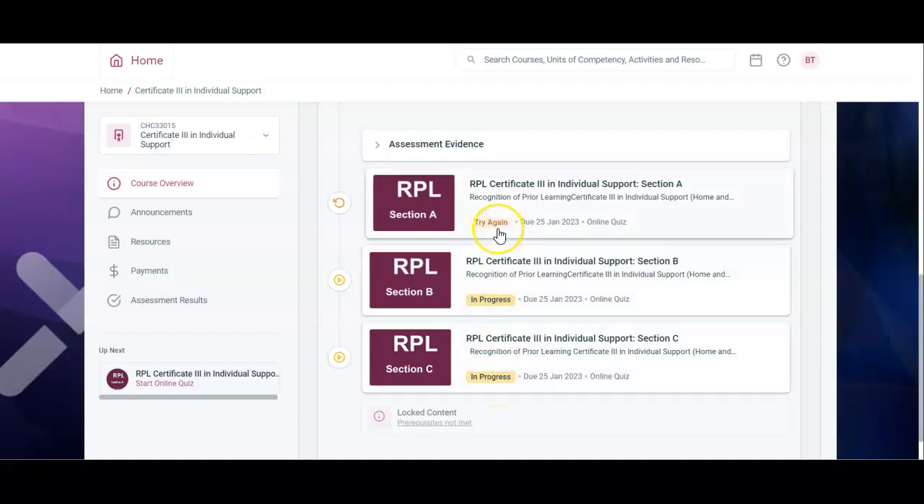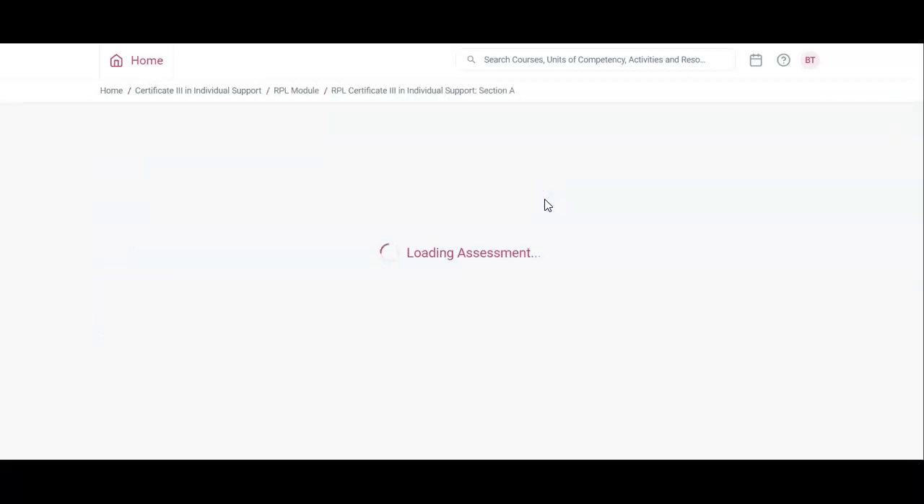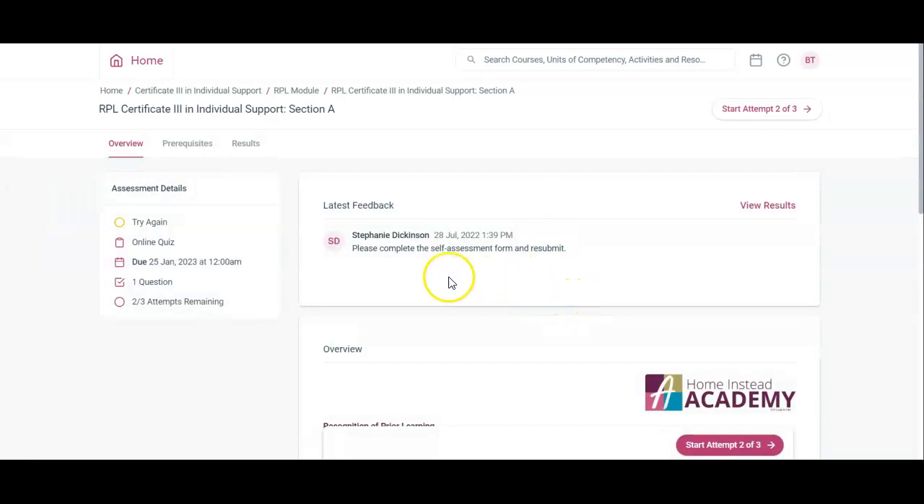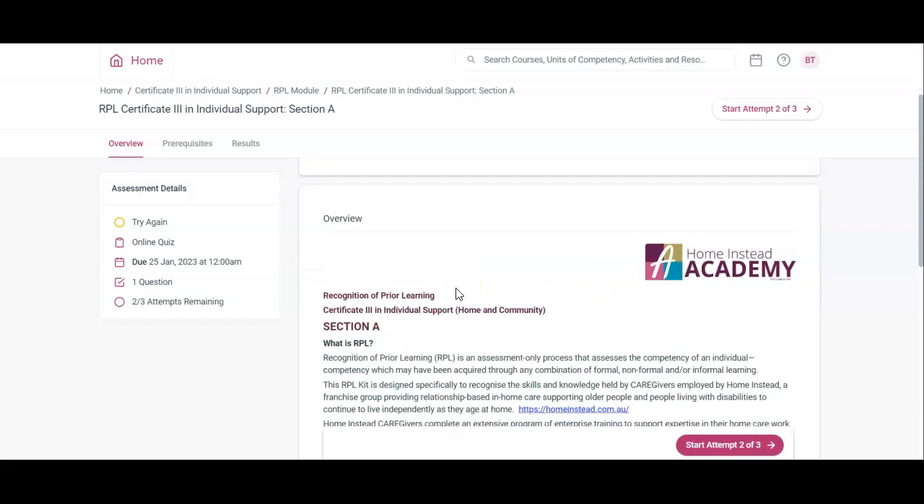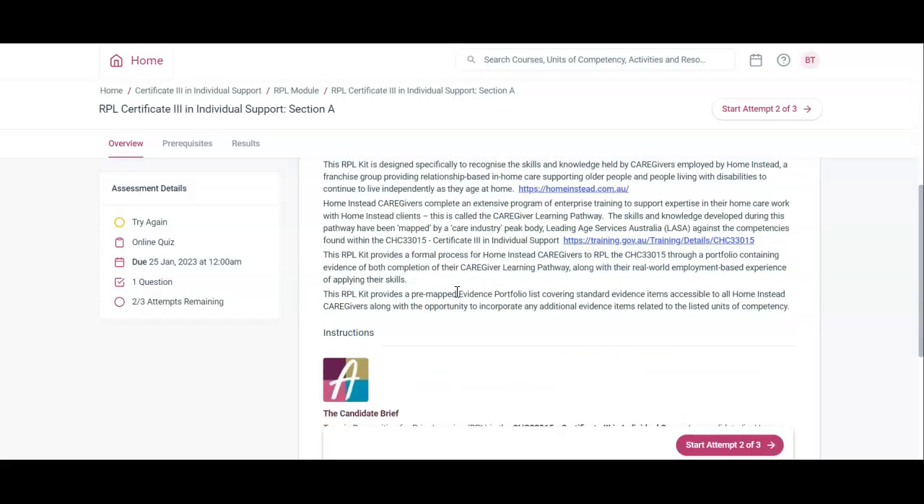Now we can also see that our student here has tried to submit already section A, but there was just some information missing, so they just need to go back in and have another look. So let's unpackage section A and see exactly what it is all about. So you can see the feedback from the previous submission from the student, and it's just stating please complete the self-assessment form and resubmit. So the student completed an empty form and submitted it, unfortunately.